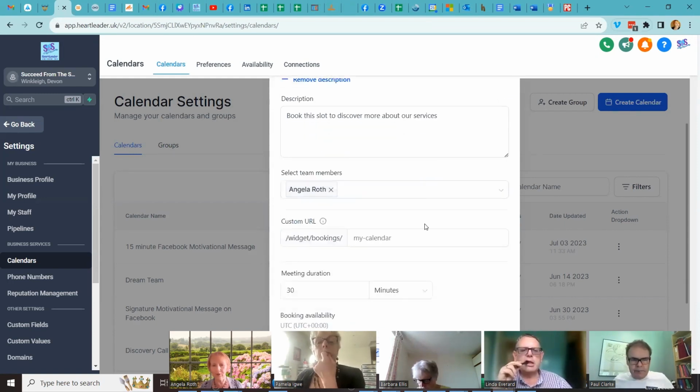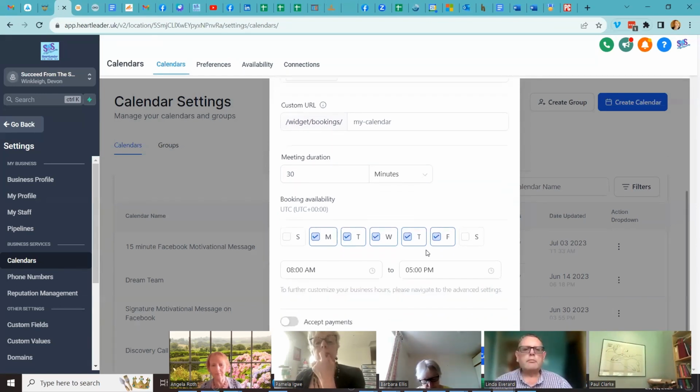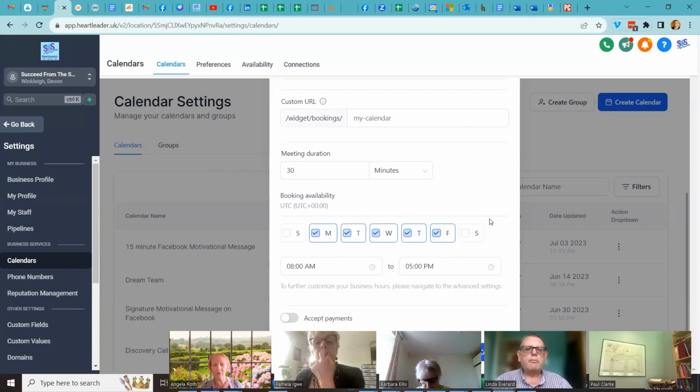And then you can choose your meeting duration. How long is your meeting going to be? 30 minutes, 50 minutes, and so on. And then your booking availability. This is your general overall times that you're going to have. You can further customize this later on if you want to. But at the moment, what it will do is set in an overall picture.